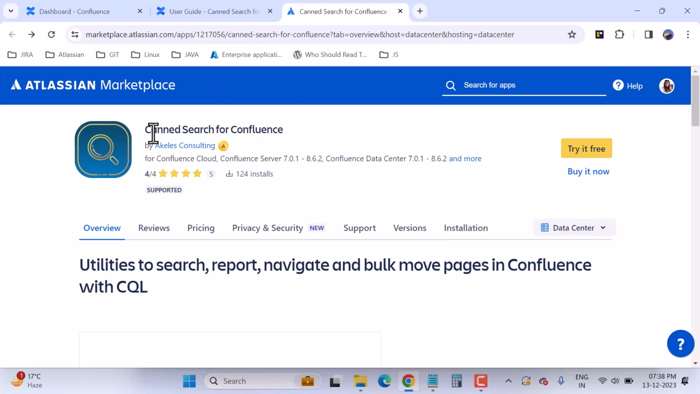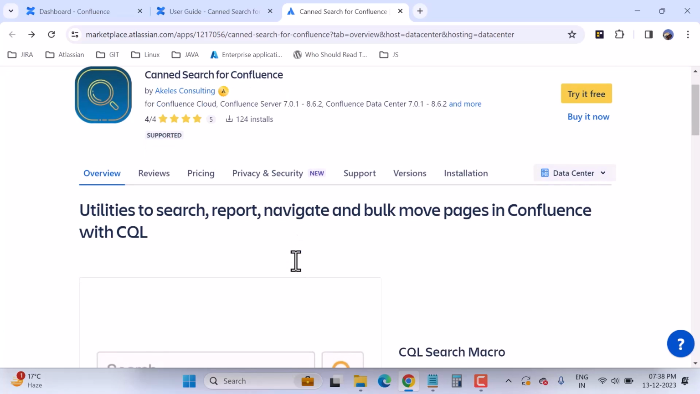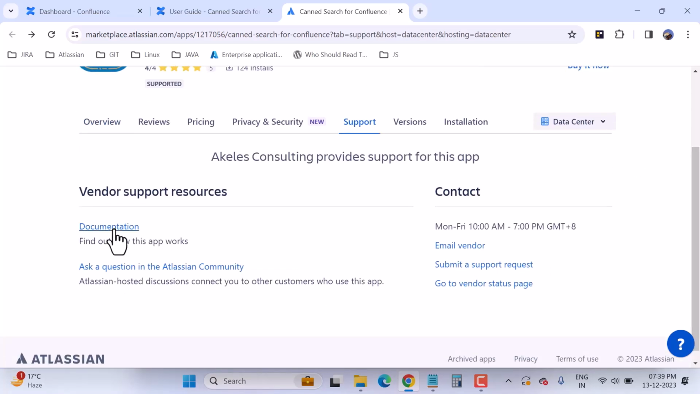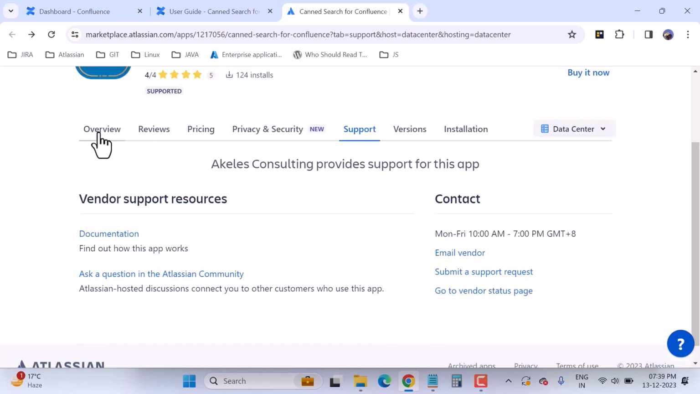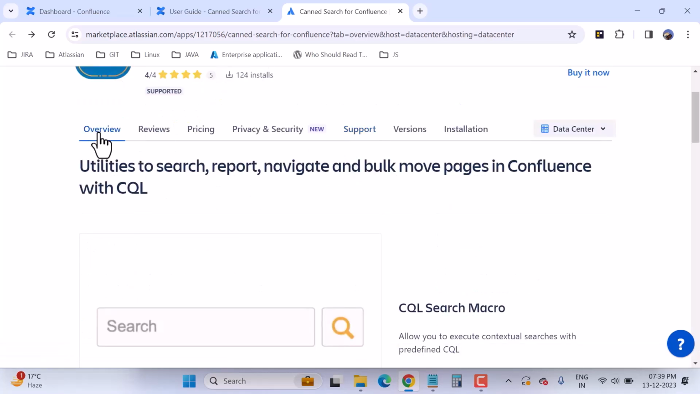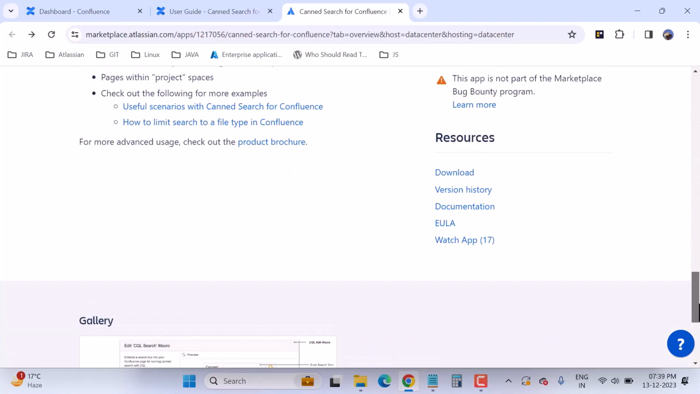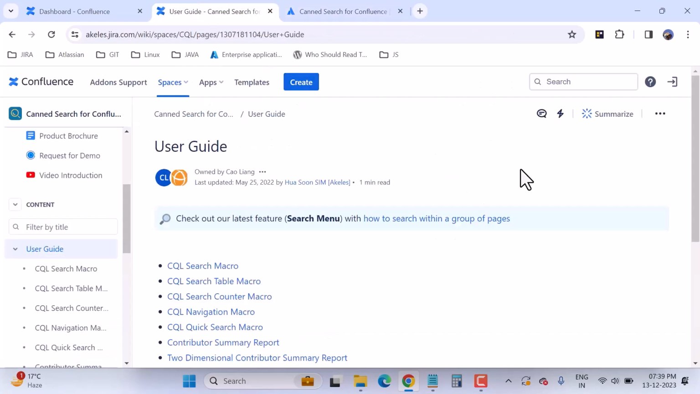This is the app Canned Search for Confluence, and now I will access the documentation of this app because it will be easy to understand the app if you use their documentation. You can access the documentation from the support page. Here you can find the link to the documentation, and you can access it from the overview tab. When you scroll down, under the resources you will find the documentation. So this is the documentation of Canned Search for Confluence Data Center.